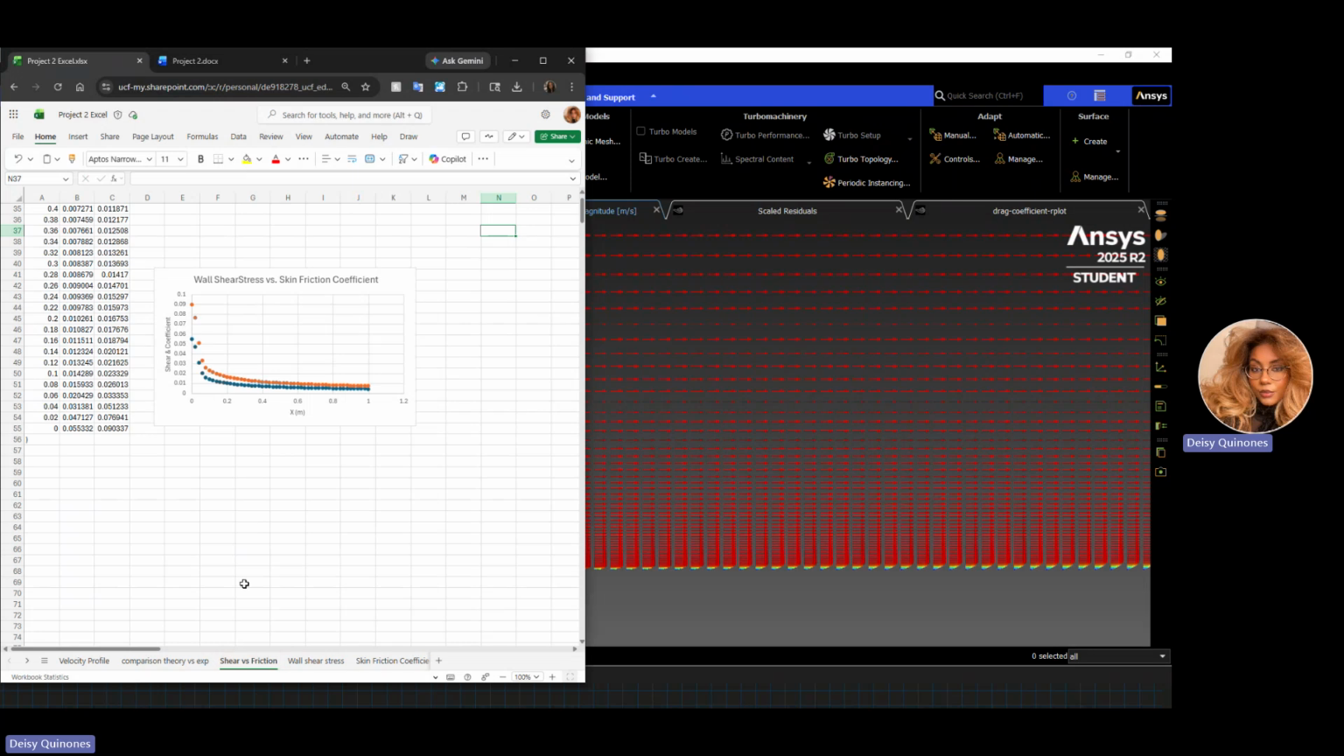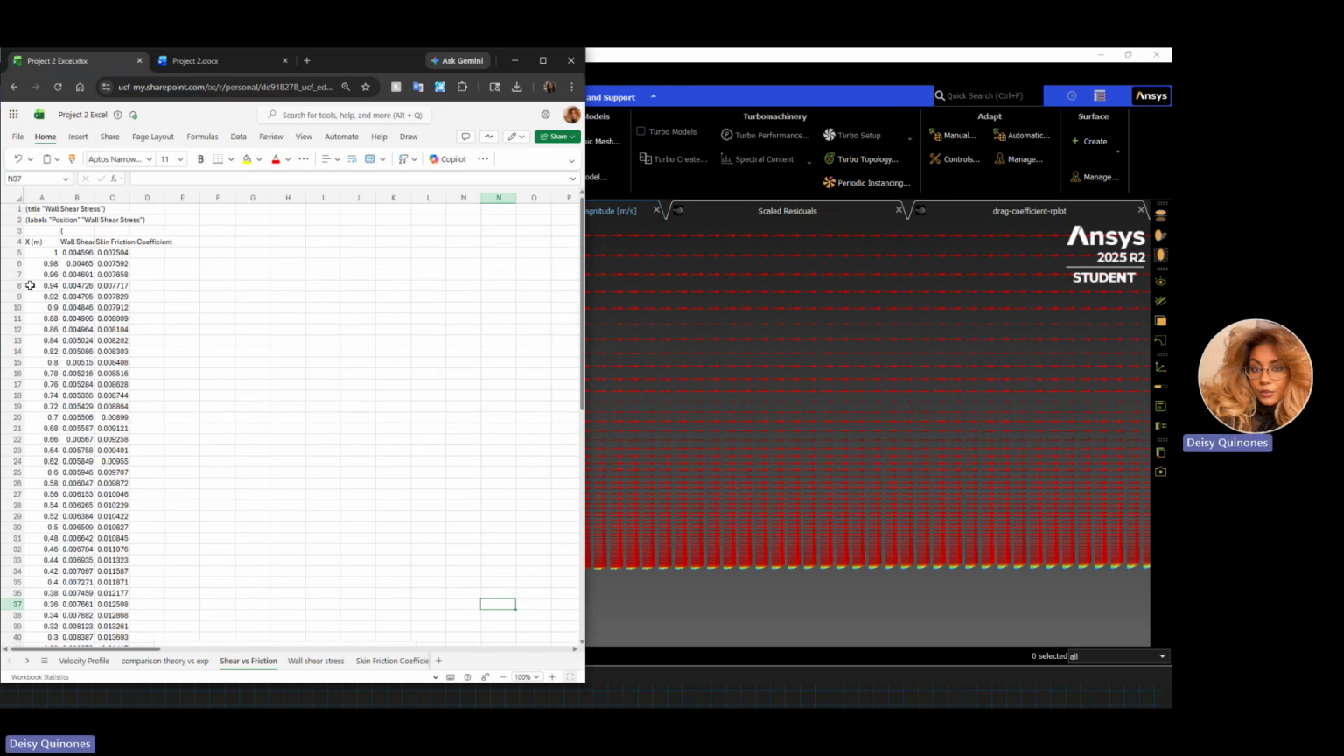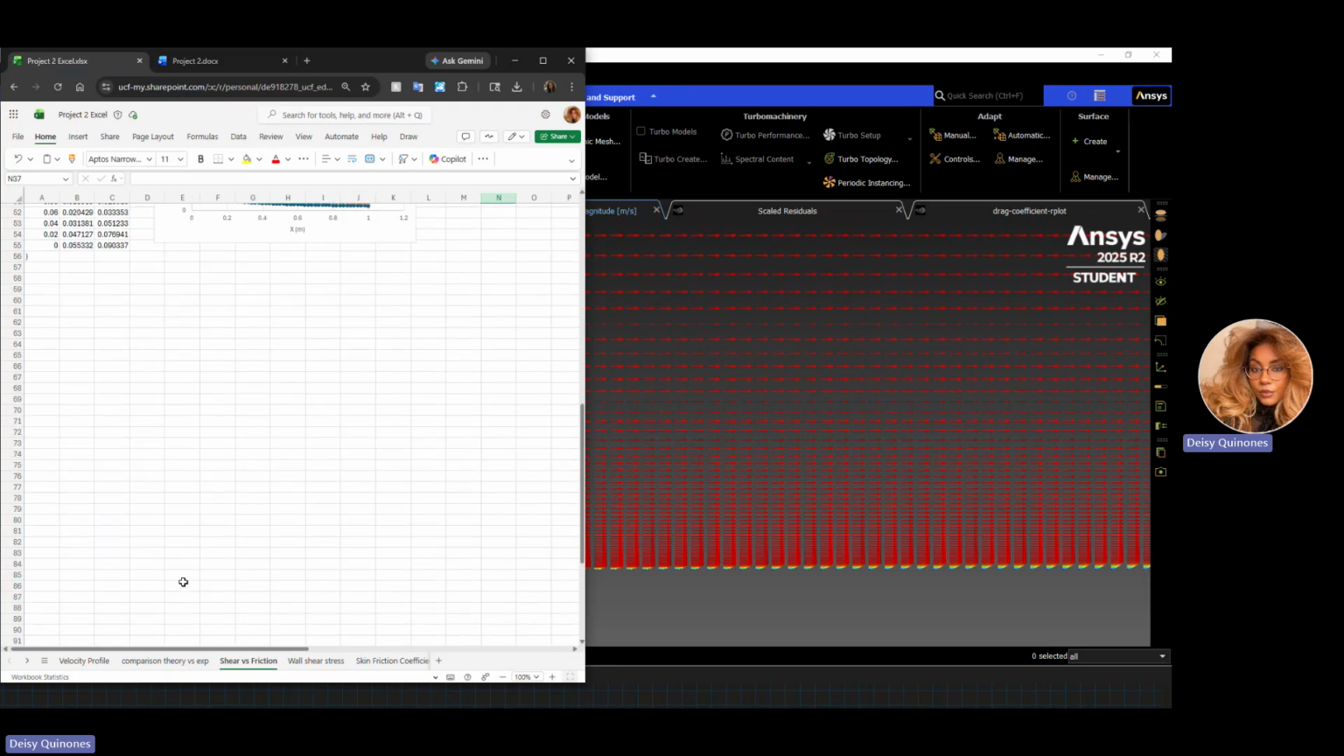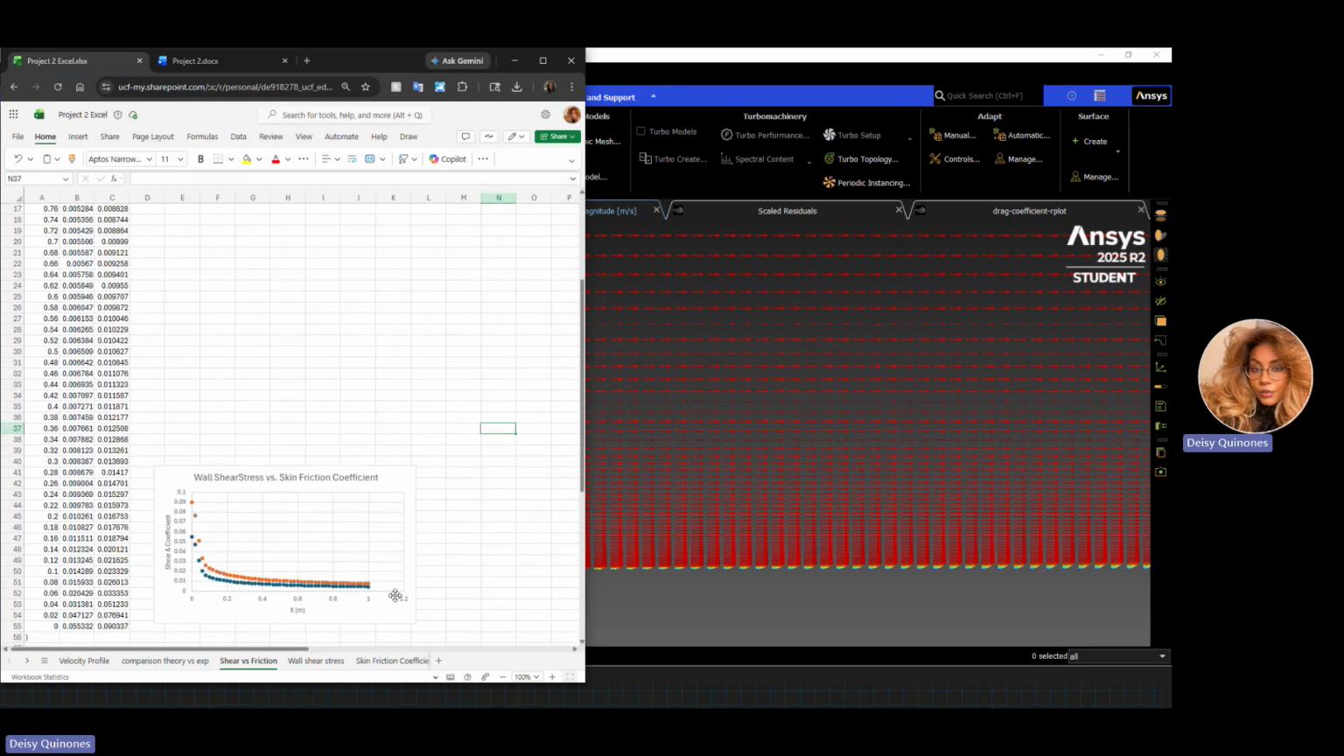Skin friction. Once you have Excel, you get the X value, and then you just put the wall shear here and graph it, scatter plot. There you have it.